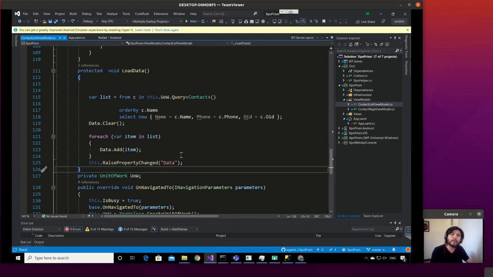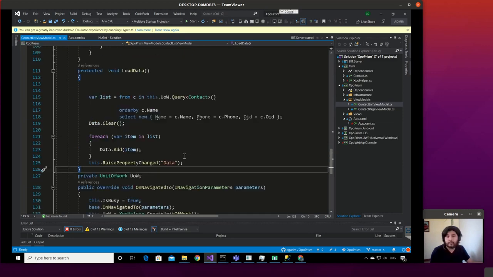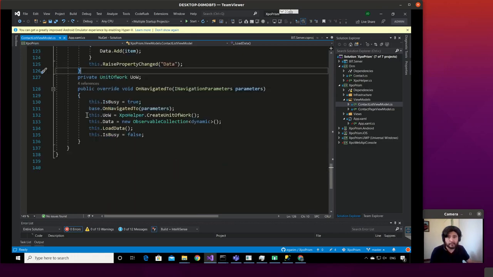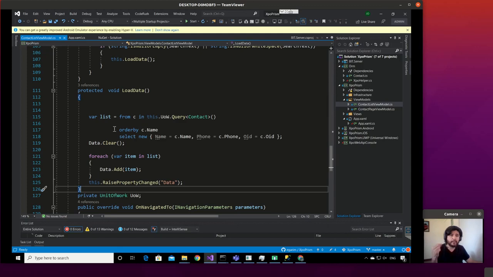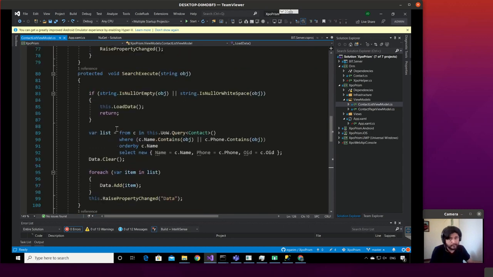So that's everything that we need basically. So we have the data layer, we have the unit of work, then we create a query, and with that query we populate an observable collection of dynamic, and that's pretty much it. Then we have another version.